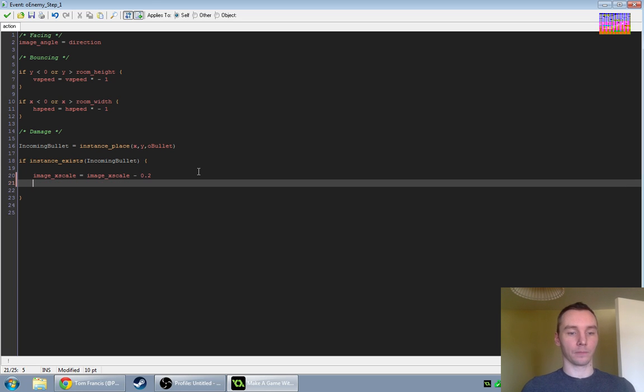And we want to do the same thing to image Y scale, but rather than write out the maths again, we always want image X scale and image Y scale to be the same. We don't want it to stretch or distort in any dimension. So we'll just always say image Y scale equals image X scale. So no matter what happens, they will both be the same. We can test this.